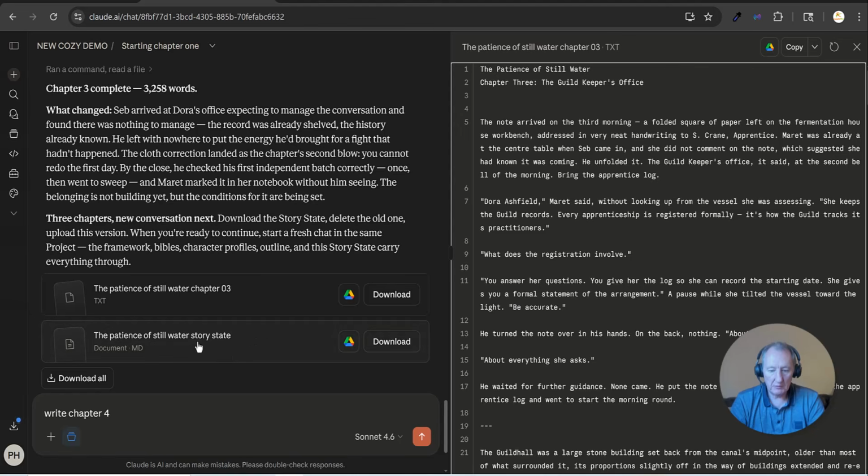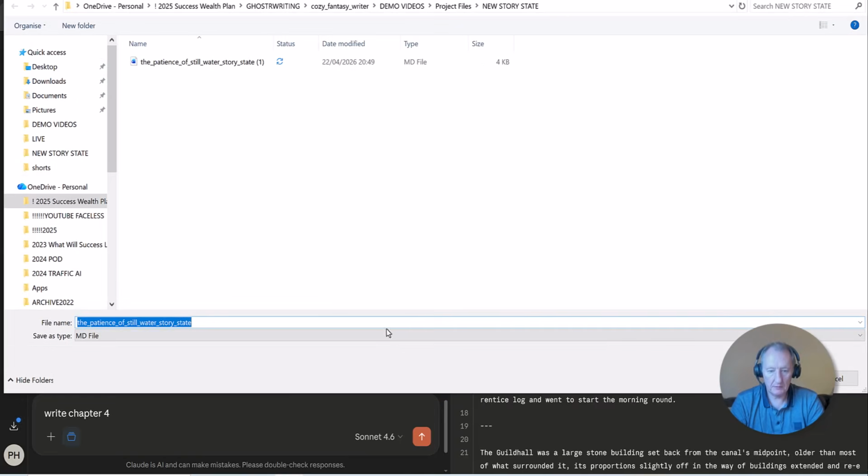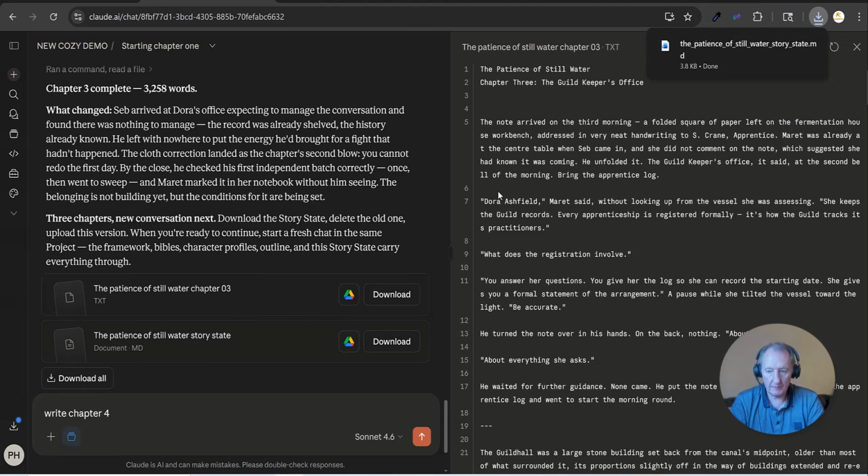So all we need to do now is download this file here. This is the Patience of Stillwater story state. So let's just click there and download that. And I'm just going to overwrite that. Now, what you may have noticed there, I've got two files. I've got one with brackets with 1 and a plain one.